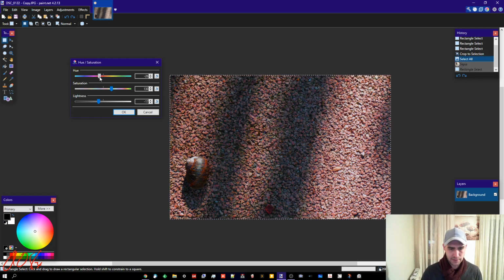Let's see. And then hue is going to change it, as you can see, the sort of tint. And if you don't like it, you can always just reset it. So like if I mess the hue way up, I can just reset that one.